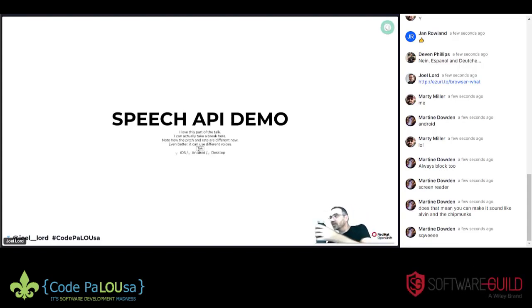Note how the pitch and rate are different now. Not quite Alvin and the Chipmunks, but it's getting close. Even better, it can change voice. It can speak French, although it does not support French Canadian yet. This cracks me up. In a variety of different languages, like German. Dankeschön. But enough of this nonsense.